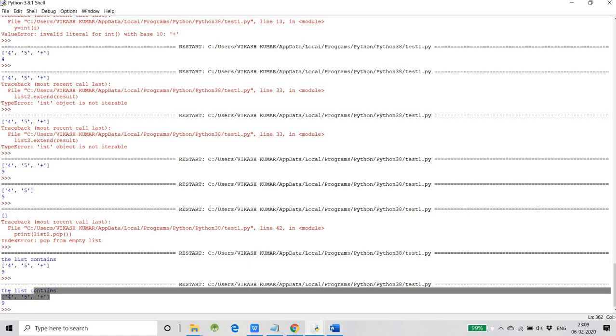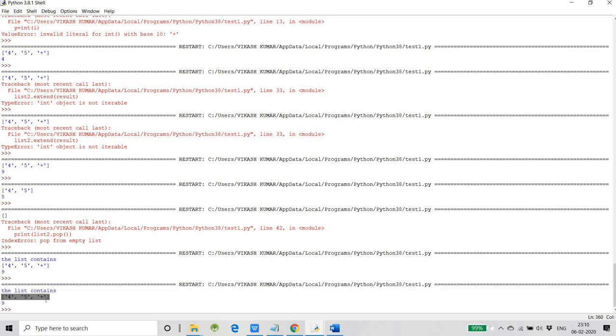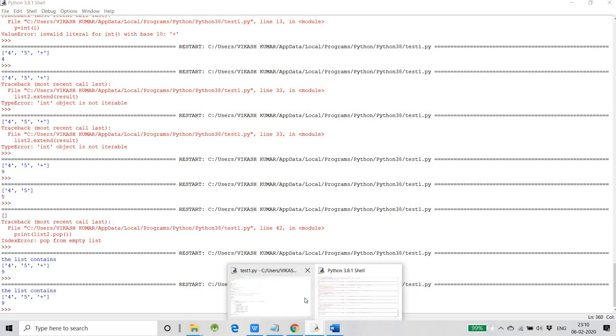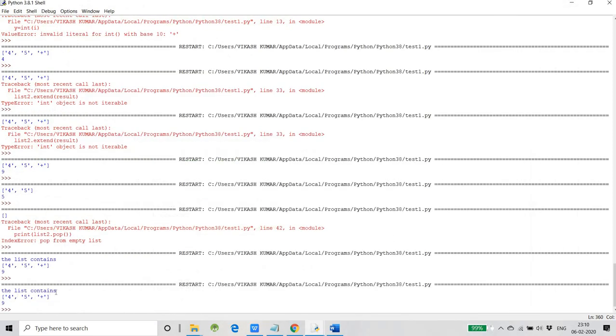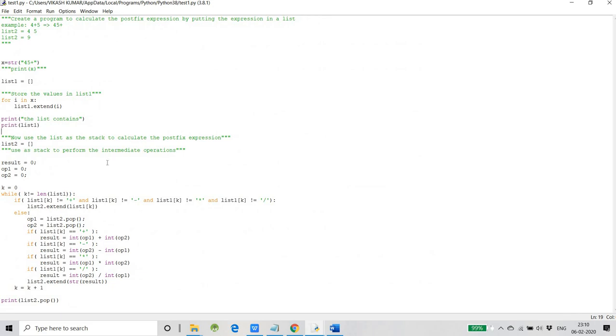So this is representing the elements that I placed in list 1. You might have remembered this line where I was printing all the elements stored in the list. So it shows me the list contains 4, 5, plus, and then due to the logic which I have written, it is giving me the correct results. 4 and 5 have been added here, and it is giving me the result 9, right? So let's do some more stuff with this one.